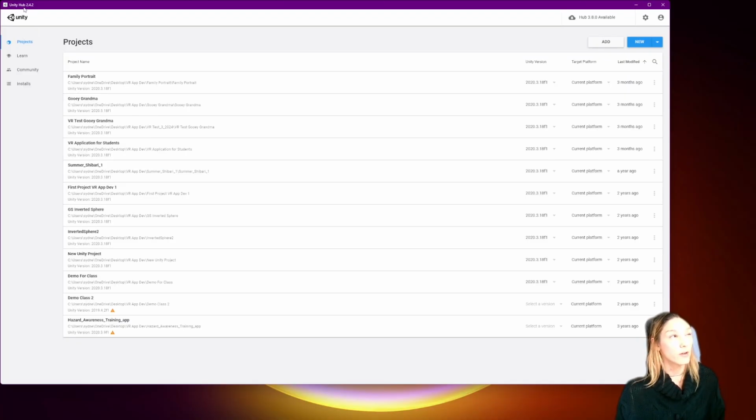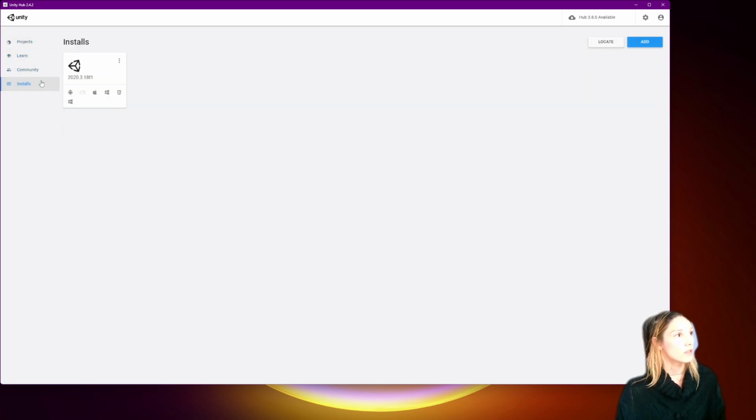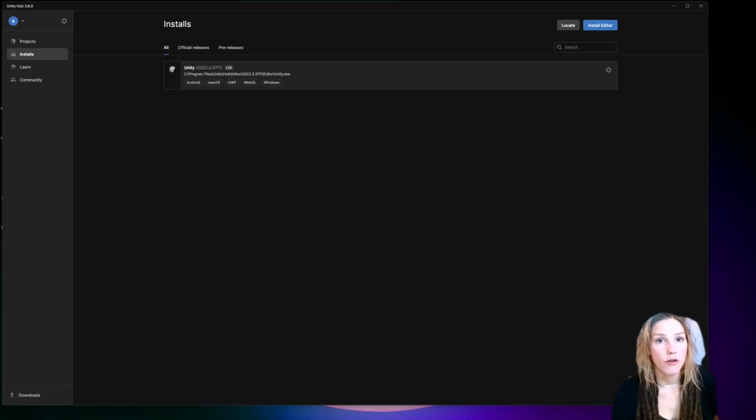Right now I have Unity Hub, which hosts all my projects, and I can create a new project. Learn, community, installs. So I have 2020.3.18 installed right now. Could probably do an update. Okay, so that install took a lot longer than I thought it would. I ended up just installing a new Unity Hub version 3.8.0, the latest version.